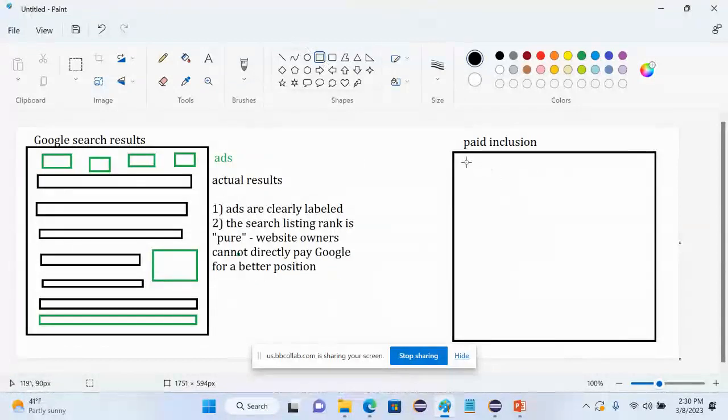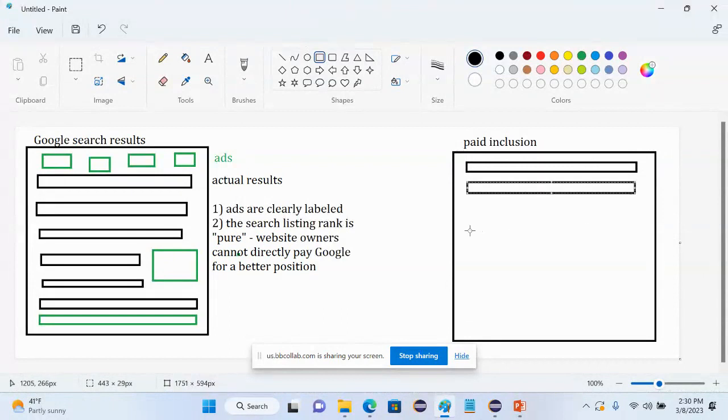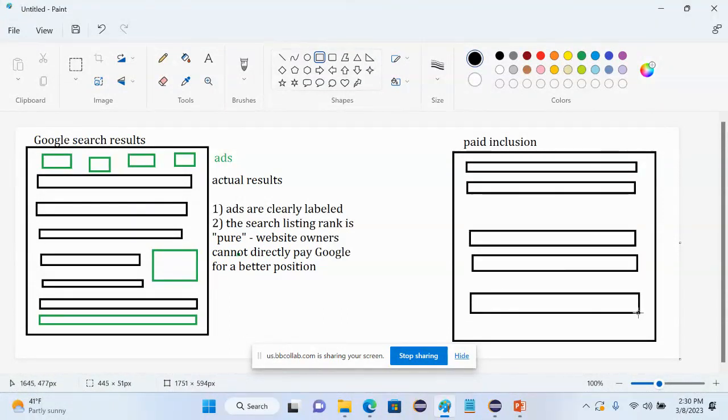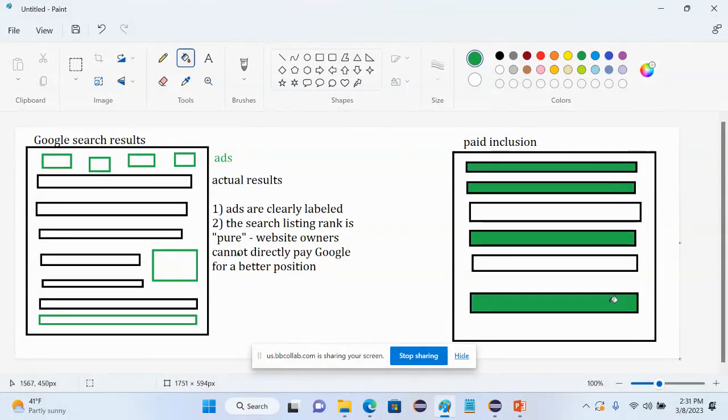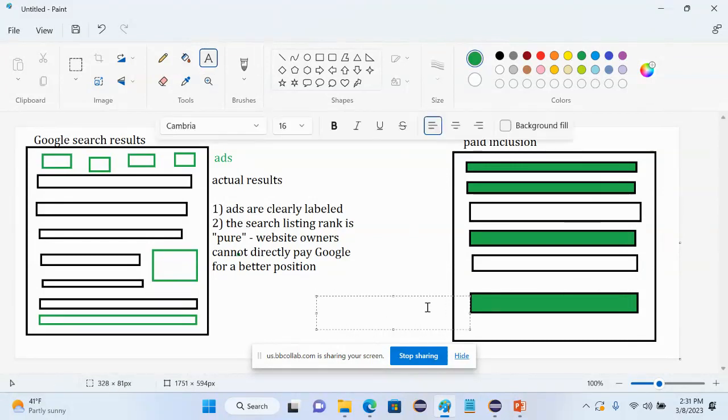All right. So what you have instead is this sort of hybrid system where maybe some of the results are in their correct spot, and others have perhaps paid to get bumped up. So I'm going to fill in a few of these with green, and those are the ones that, for example, have been paid to get a better position. Okay, so green fill, pay for position. Green, not green.